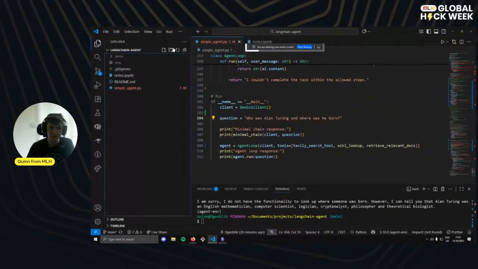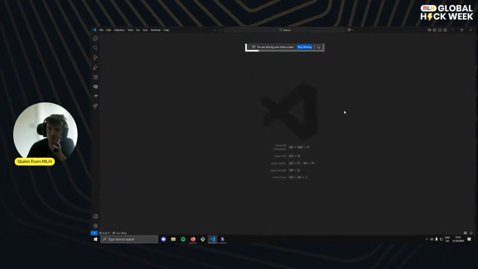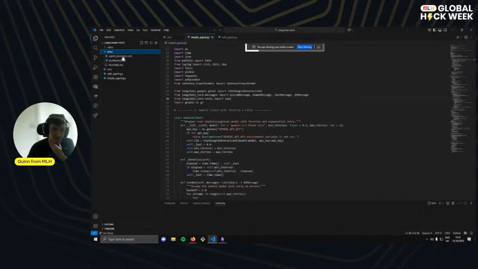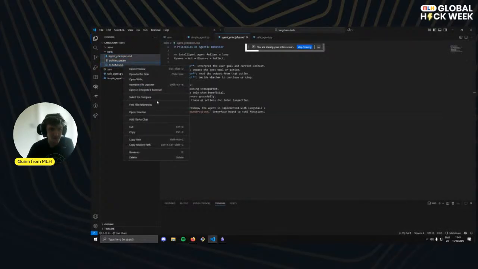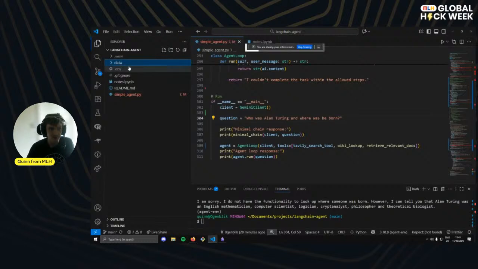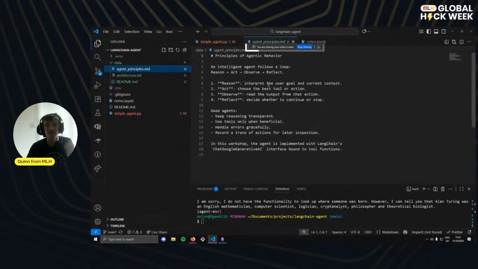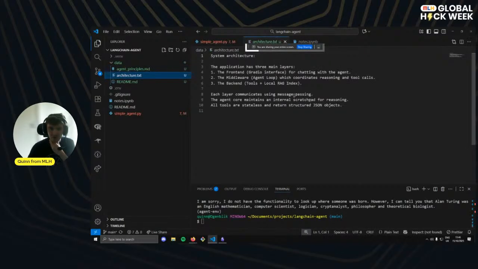And first we need some documents. And I believe I have some pre-prepared. I did some tests earlier, and I'm going to just pinch these directly. Can I copy directly in here? I think I can. Yeah, nice. Okay, perfect. And so these are principles of agentic behavior. Little notes on the architecture, right?